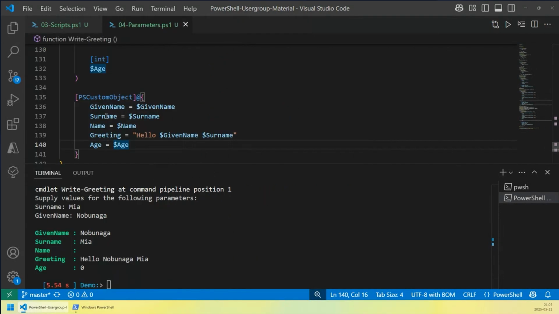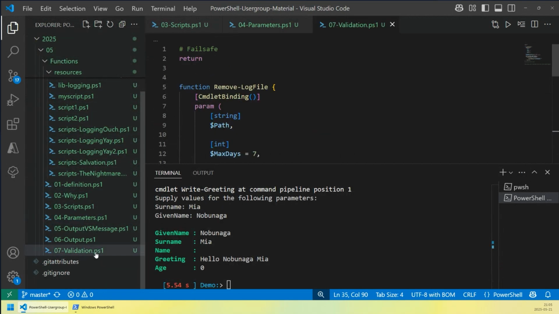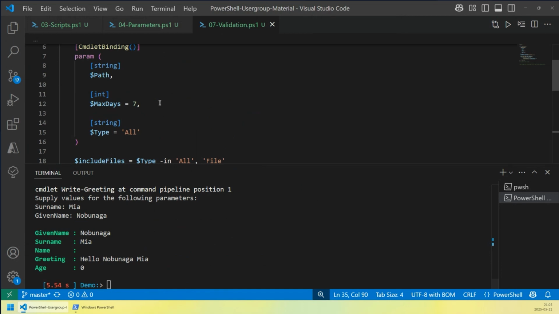Absolutely. So that's input validation. Can you show like validate script or some of the ways that we have built into PowerShell that we can validate our input, make sure people don't hack us?